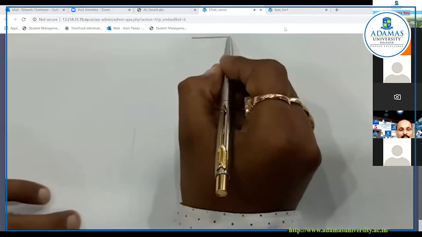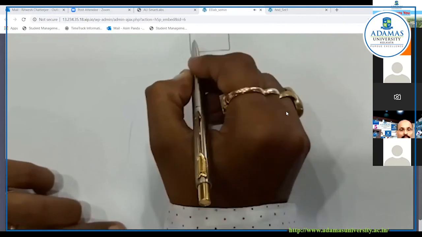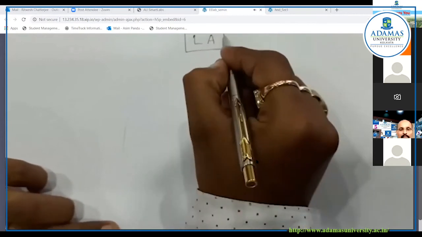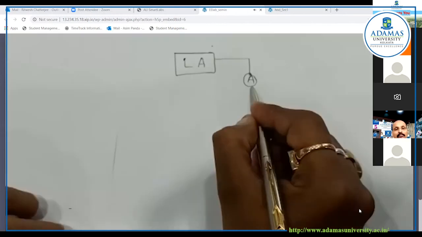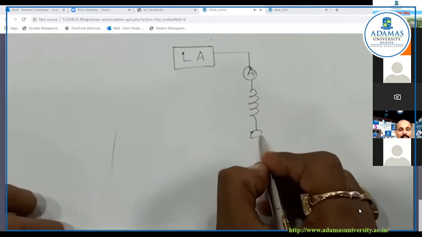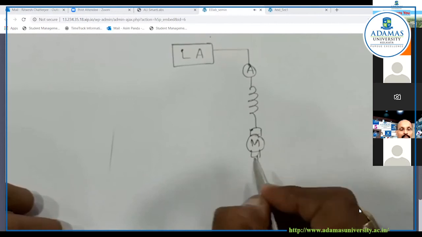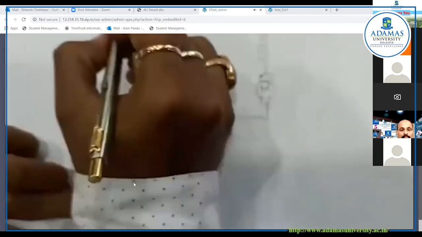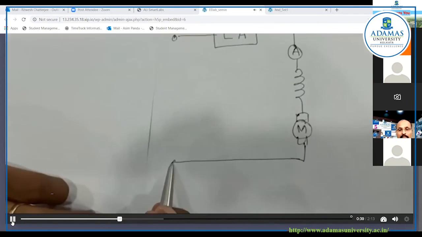This is a 2-point starter. In this 2-point starter, we have two points. One is L, another one is the A. From A terminal, first we connect an ammeter. After that, a series field is connected. From series field, we connect the armature circuit. Then a wire is returning to the MCB negative terminal. This one is the positive terminal of MCB.